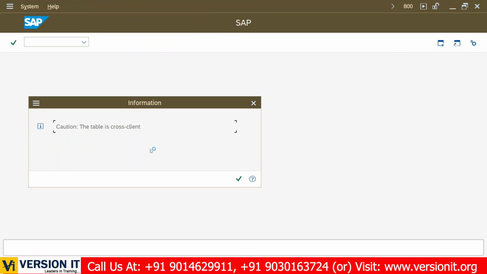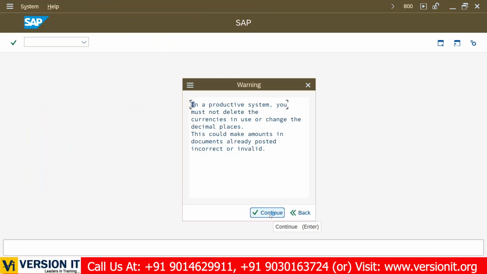Underline cross-client, which applies to more than one client number within the server. If you want to change any data here, the other client numbers change automatically. So that is cross-client. Click on the continue icon.